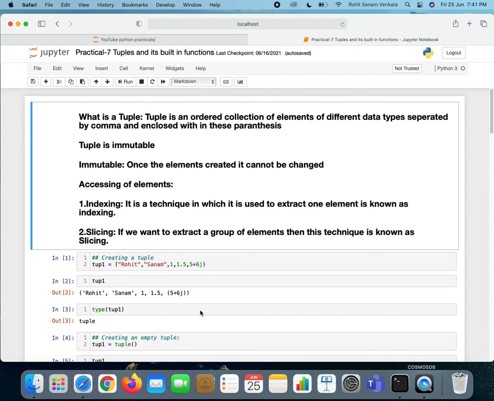My name is Rohit. In this particular video, I'm going to discuss tuples and their built-in functions, and I'm going to show you how to create a tuple, what the built-in functions are, and how they work practically. So before we start, let us know what exactly a tuple is.